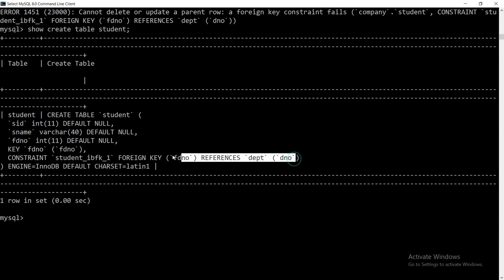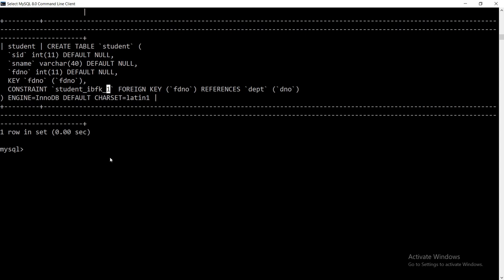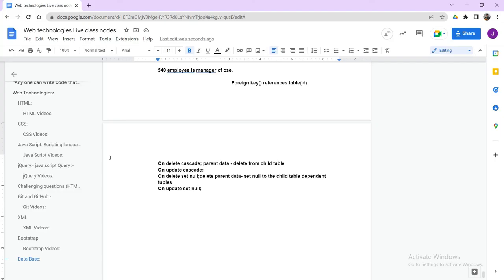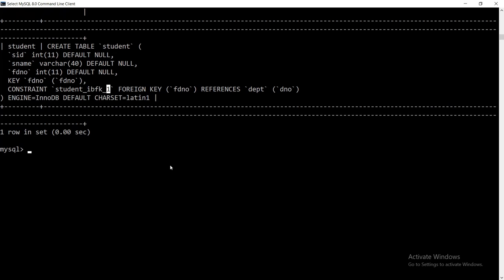Whenever I define a foreign key, by default the database defines a key for that. Now I would like to modify the foreign key in such a way that I use on delete cascade, on update cascade, or something like this. So first I will drop the corresponding foreign key. How are we going to drop the corresponding foreign key?